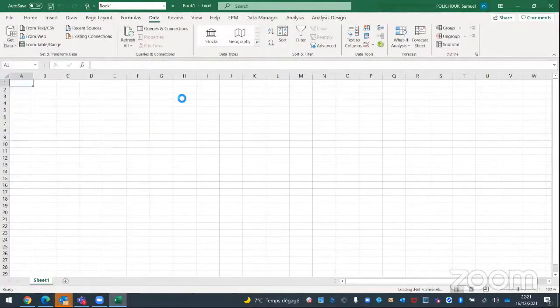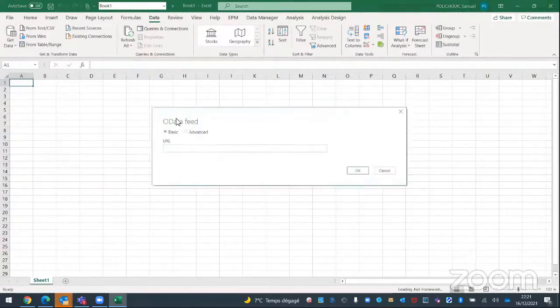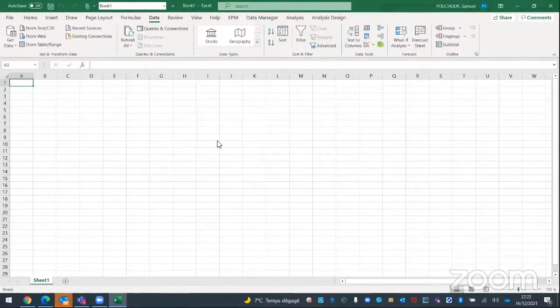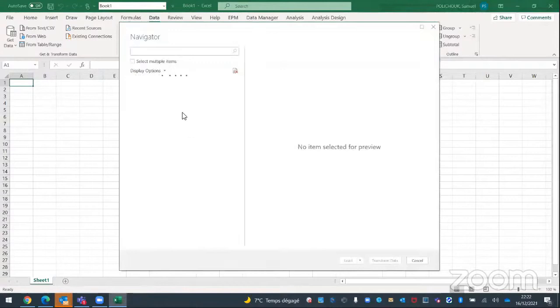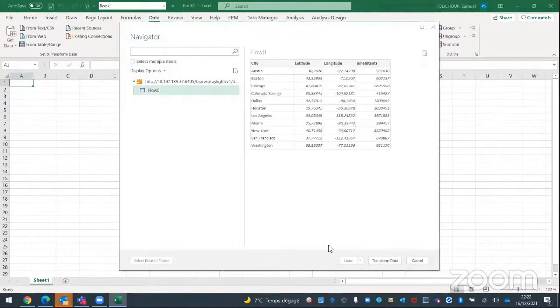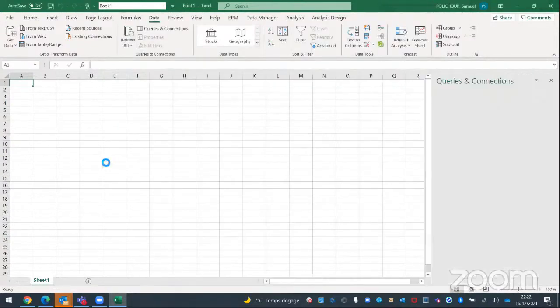And this is where I can paste it. Yes, so this has been created, and I don't know why the port number is false. So I'm just correcting the port number, and that's it. I might just need to authenticate, but I already authenticated before. So here you can select the flow. You see, you have a preview of the data and you can load it to Excel.